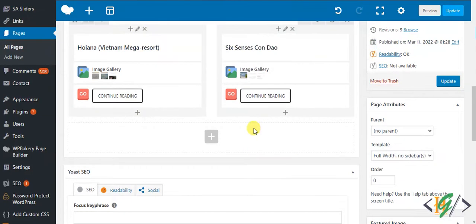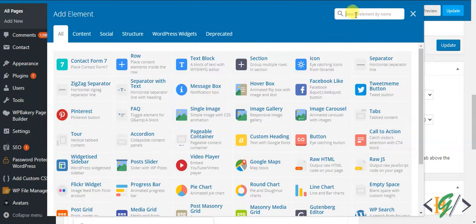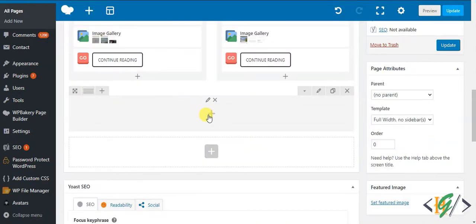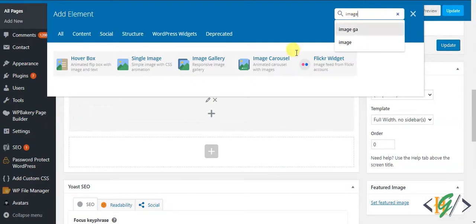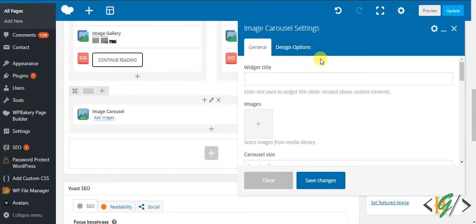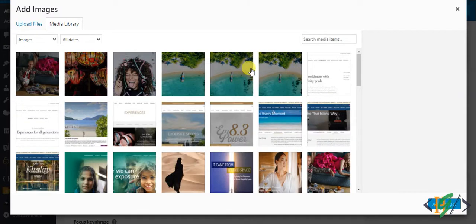So we are in edit page, and here you see plus icon. So click on it and add row, and then click on plus icon again and write here image carousel. So click on it. And now you can add title also if you want, and select images from here. Click on it and upload or select images according to your requirements.